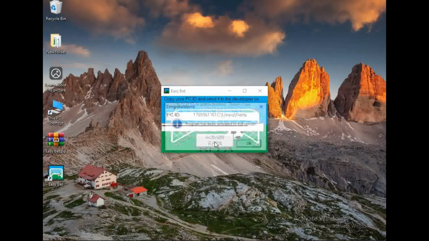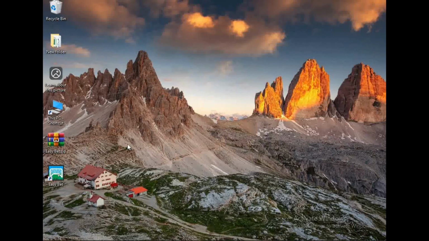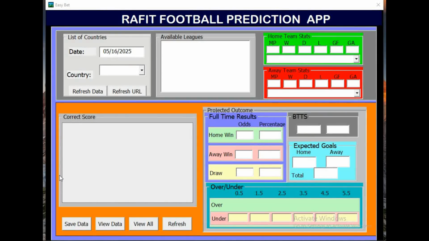After I've sent you the activation key, you can click on activate, and you see that the program has been fully activated. After that, anytime you want to open the software, it will open directly for you without giving you any prompt. So you can continue to use this program as long as you want.